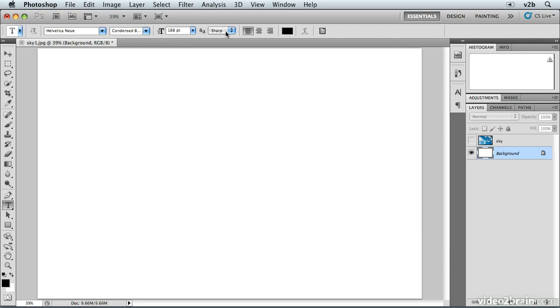Keep the anti-alias option at sharp. I'm also going to keep the alignment option at left. And I'm going to keep the color set to black. It doesn't really matter what color we use right now. We just need to see the text, because eventually we're going to clip this image inside of the characters. So the color doesn't matter, not at this moment. Alright, keep that to black.